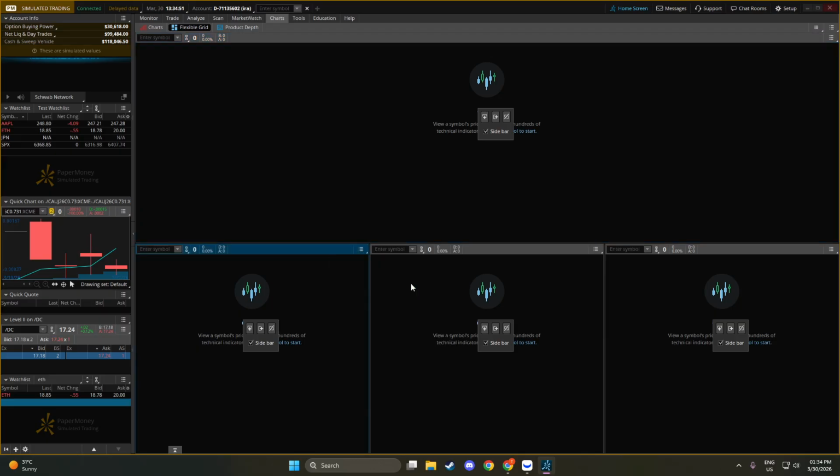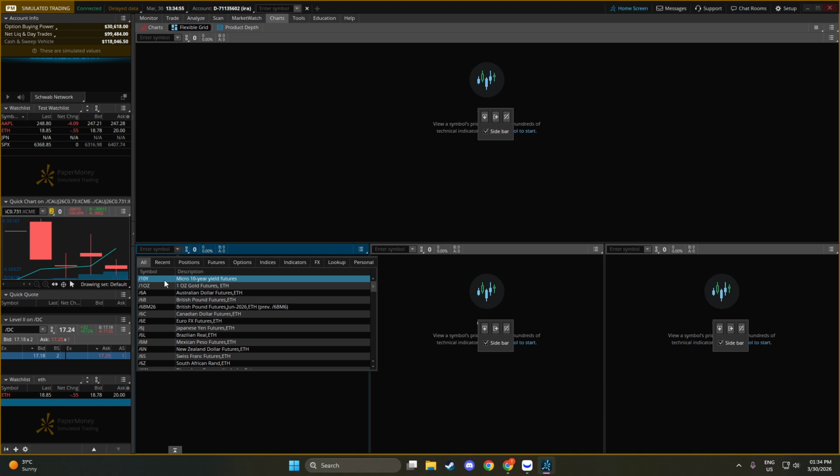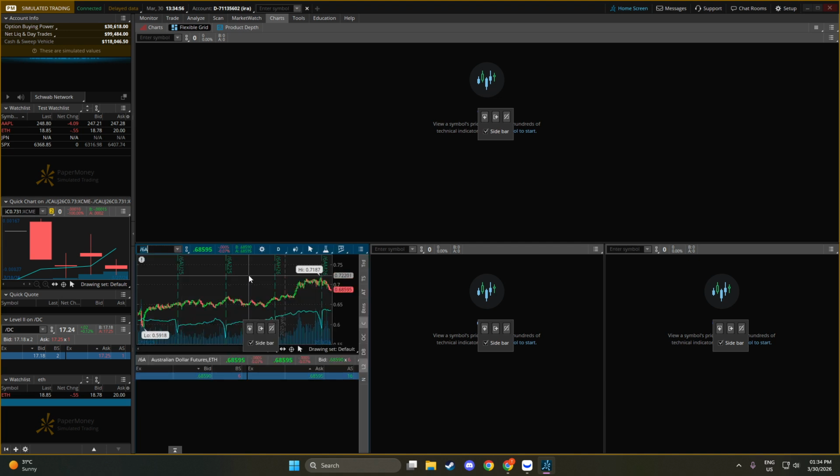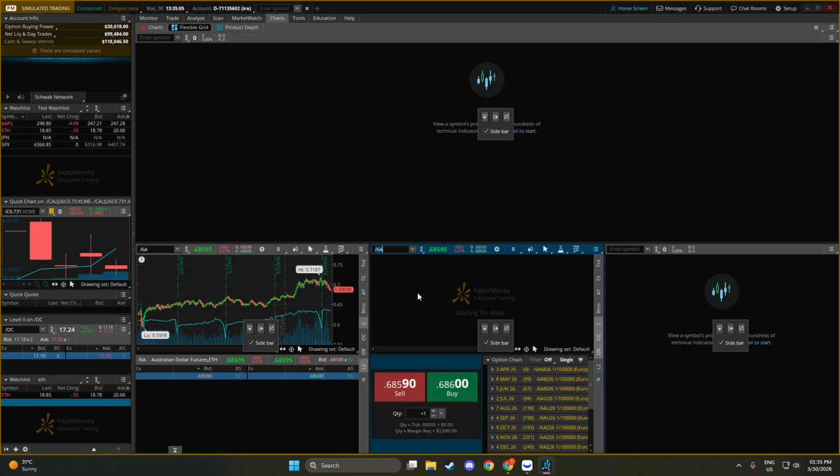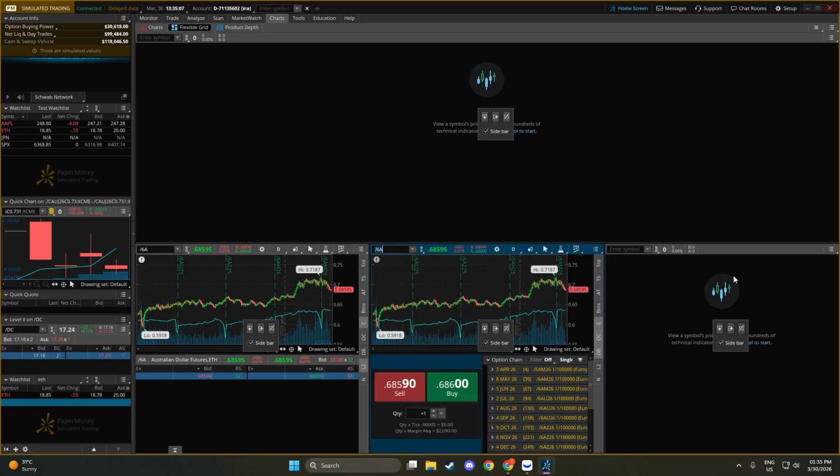Click a cell to select it, then open the Symbol Actions menu for that cell. Choose what you want to display. You can load a standard chart if you want price action and indicators. Active Trader is great for quick order entry with depth of market tools. Level 2 shows bid and ask depth by price level. Option Chain is ideal if you're analyzing contracts and expirations. Time and Sales Streams prints in real time, and Dashboard can give you a compact overview of key metrics. Pick the tool that best fits the role of that cell.